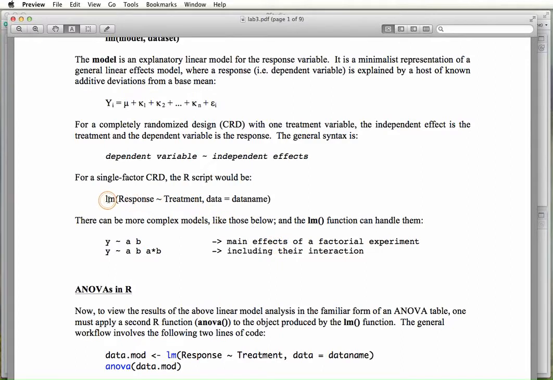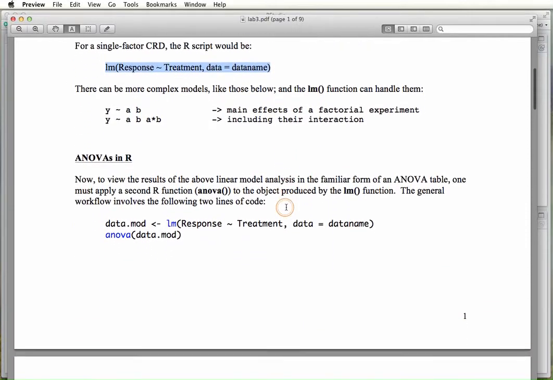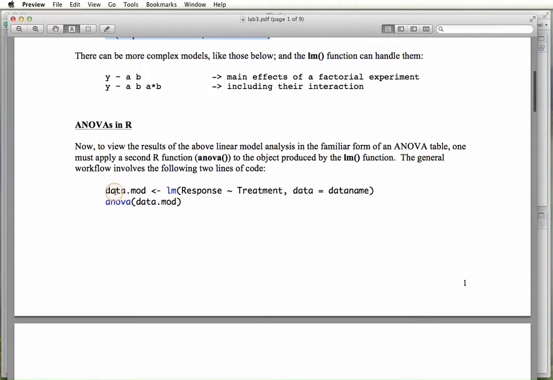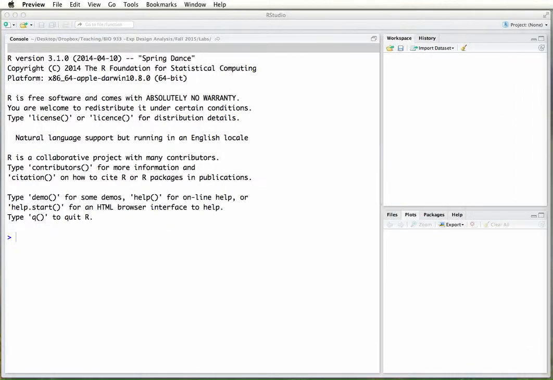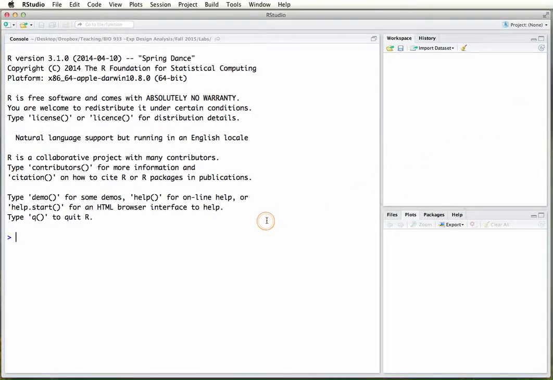Once you specify the linear model, that's going to create a linear model object. So here's an example. You're going to specify a linear model, write it out, and specify the data set, and that is going to create a model object. Then if you want to extract an ANOVA table from that model object, you have to use a second function, this anova function here. So let's see that in the context of the first example. I'm going to open up the script for example 1 and pull that up here.